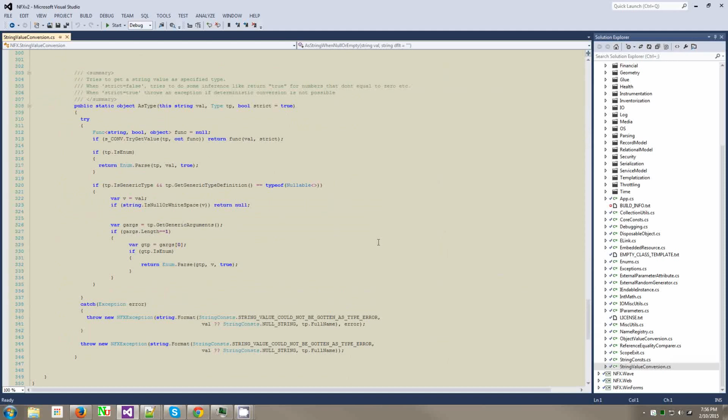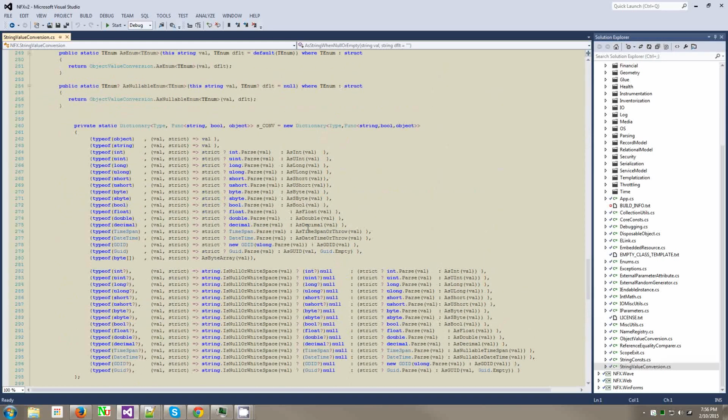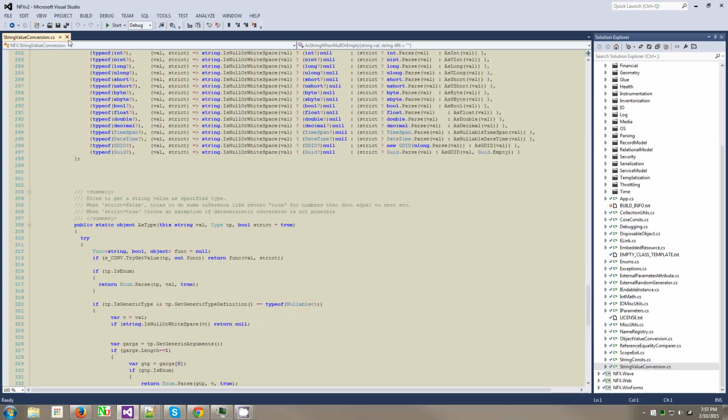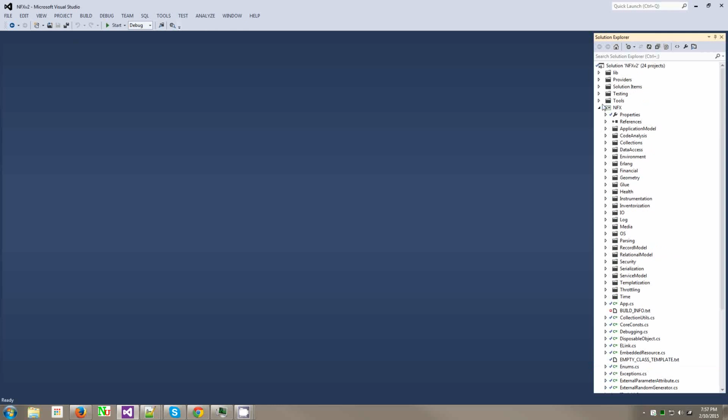Wherever you are, you just say any object as byte, as this, as that, and it can either do a strict conversion, like convert a Boolean value from a string. If you say true, it will return true. If you say 1, it will return true. If you say strict true, then if you say 25, it will say conversion error. It also understands all of the basic primitive types and their nullable counterparts, which is extremely important. It initializes the dictionary here and does the conversion for you. Okay, so that concludes the NFX framework overview.